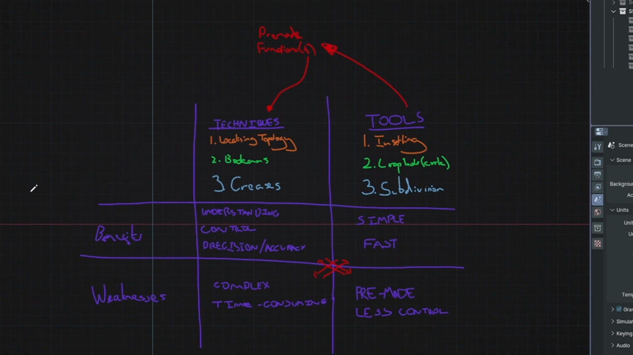With this knowledge of tools and techniques, if I place orientation and snapping tools under the tool classification, I can match it with a corresponding technique that the tools have built in as pre-made functions. In this case, the corresponding technique is coordinate geometry.